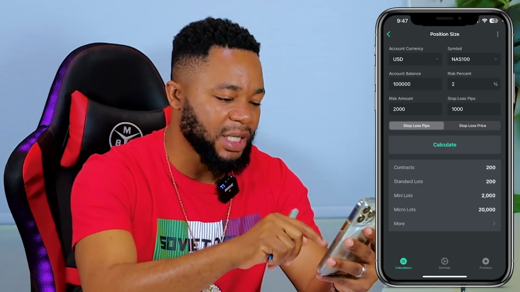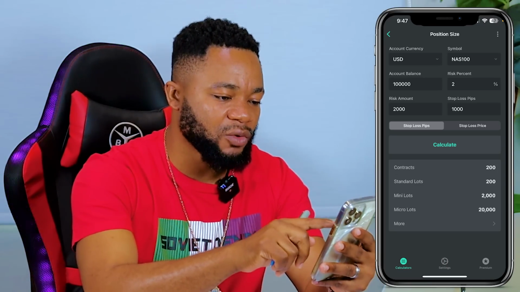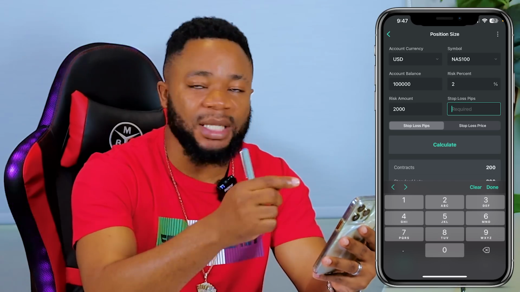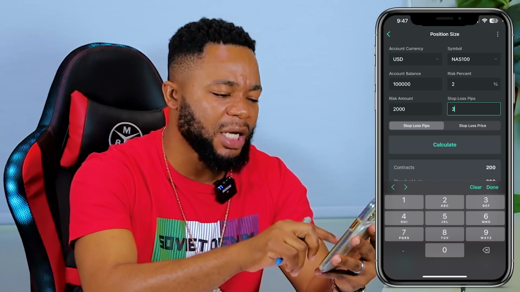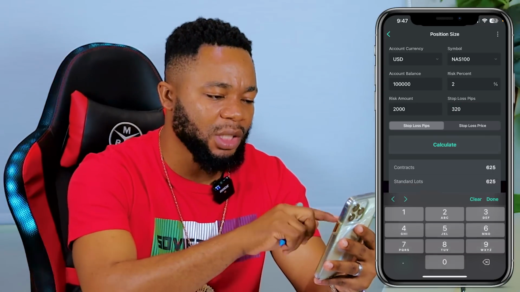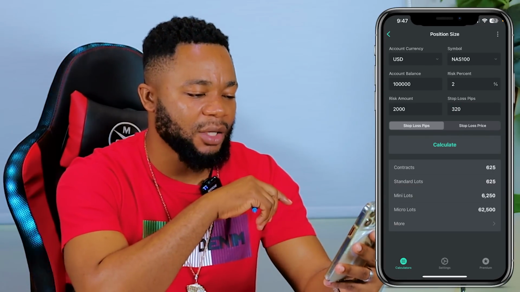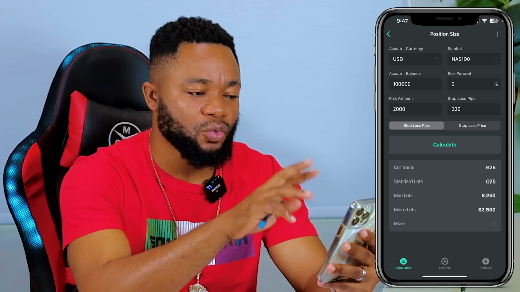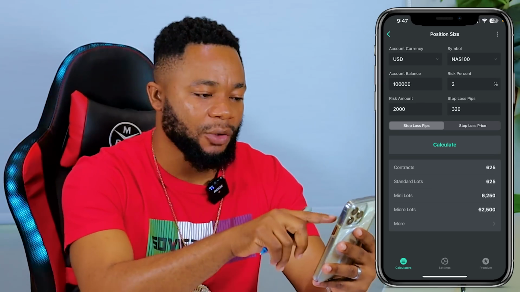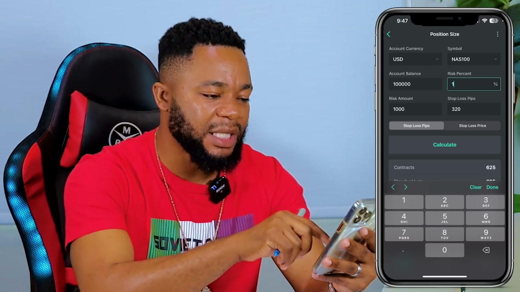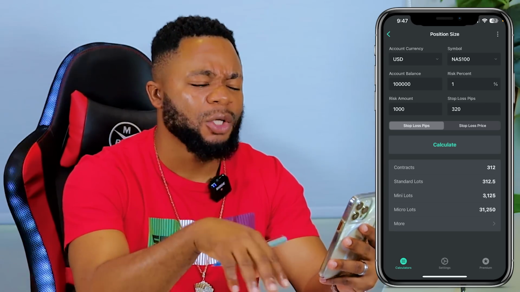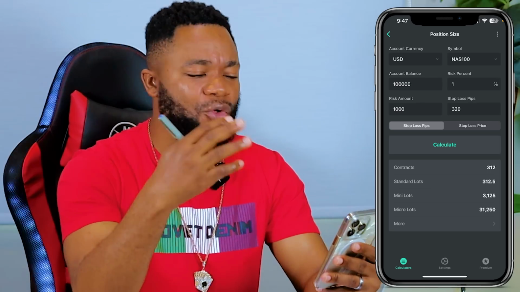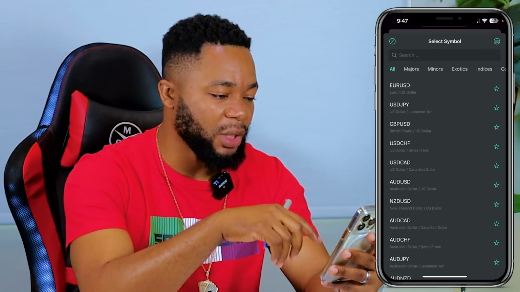Is 200 lot size. Or what if your stop loss was 500 pips instead of 1,000 pips, or maybe your stop loss was an irregular number, like 320 pips. You click on calculate, it means the lot size you can use there to only risk 2% of your account is 625. Or if you are risking 1% of your account, the lot size you can use here is 312. So you can always play around with this, and whatever you want, the calculator will easily give you.